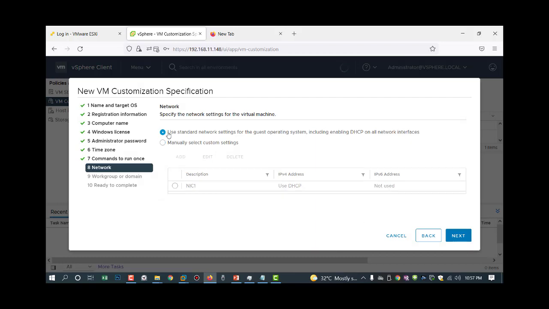But I use the first option, use DHCP, automatically. Click OK. So I go with option number 1, use DHCP for IP address. Again I click next.